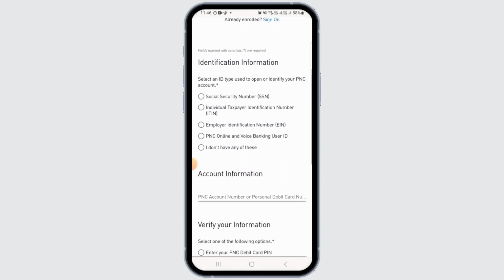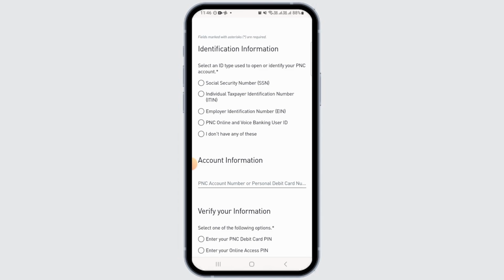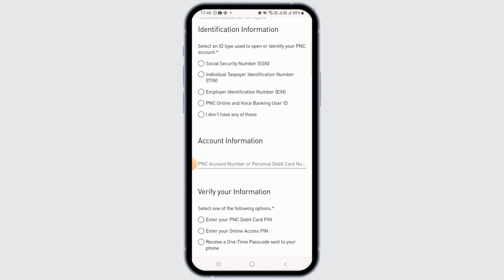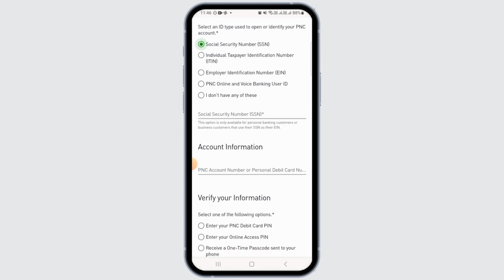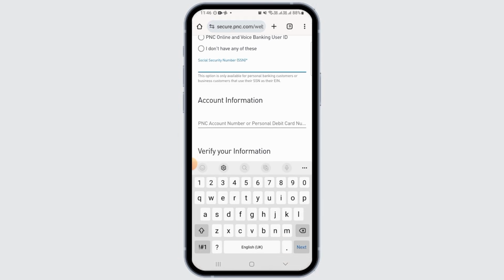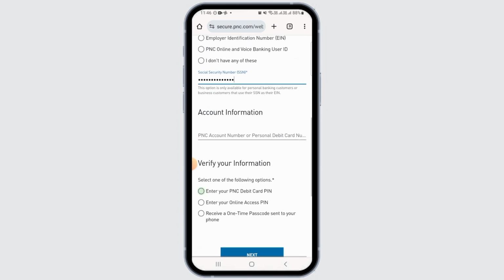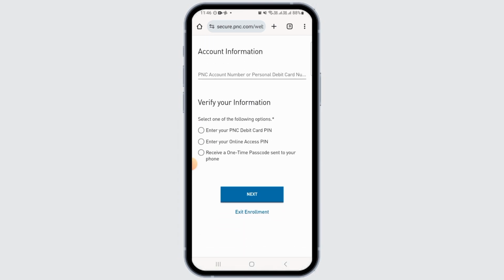The first step is to verify your identity information. So you want to select an ID type used to open or identify your PNC account. I'm going to select Social Security number. Then you will have to enter the information that you have selected. Once you have done that, the next step is account information.